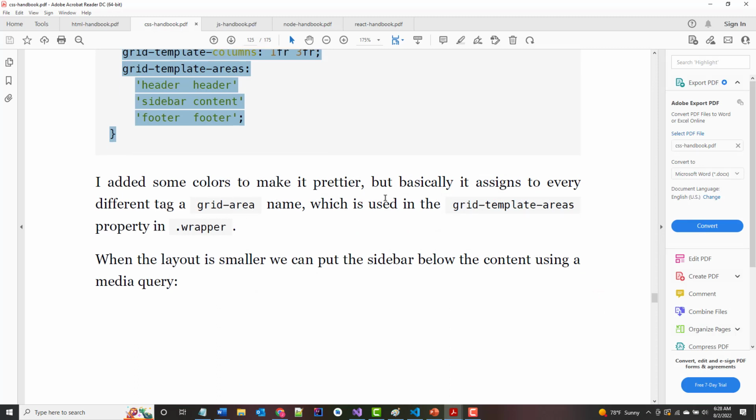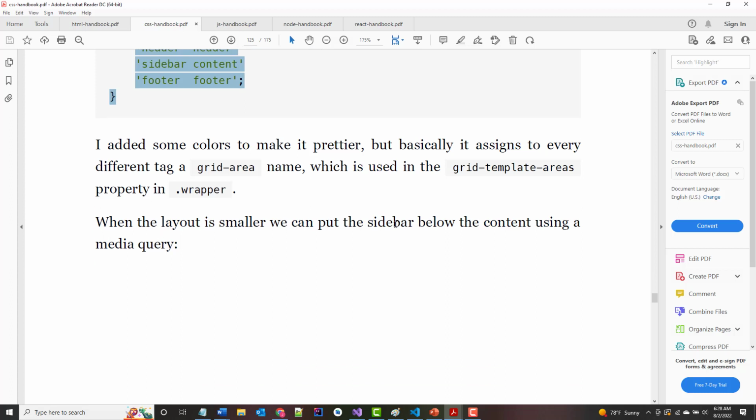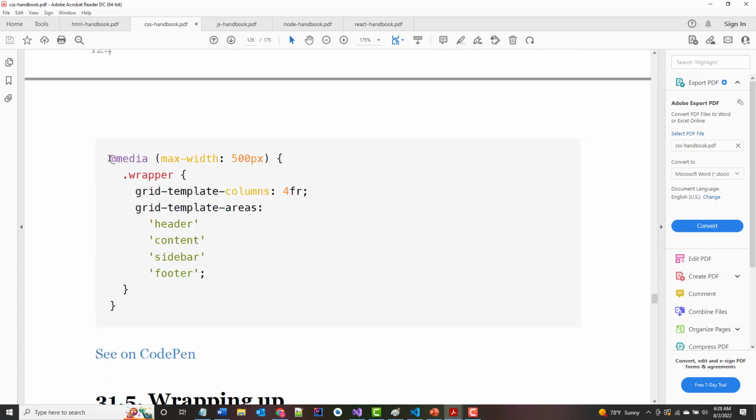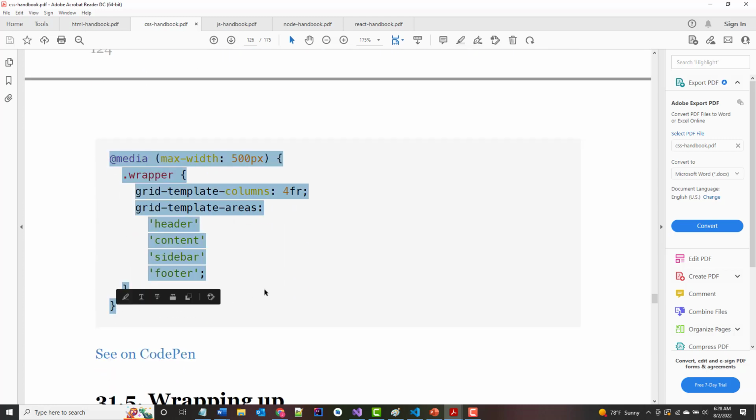So as the author says here, basically it assigns every different tag to a grid area name used in the grid-template-areas property in the wrapper. When the layout is smaller, we can put the sidebar below using the content of a media query. So that's what they're doing. So let's add that. Now he's got it in there as a CodePen, but I think it's a good idea to at least take a look at this ourselves.